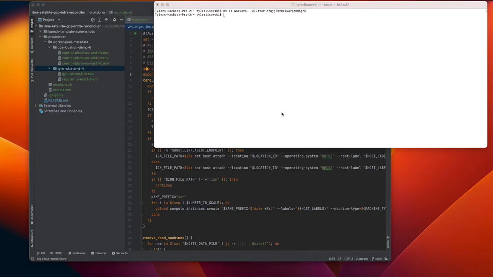Hey y'all. Today I want to give a video on how to fully automate the infrastructure provisioning and satellite location and satellite Red Hat OpenShift cluster build out within a Google Cloud platform environment.